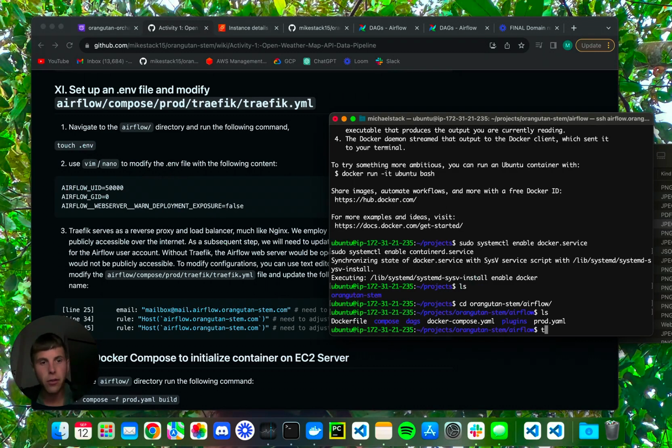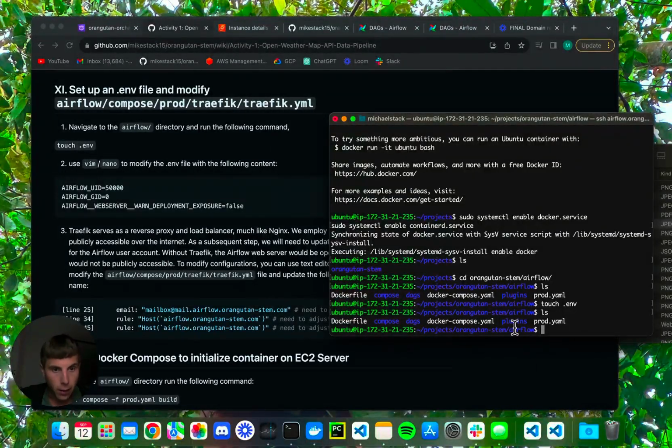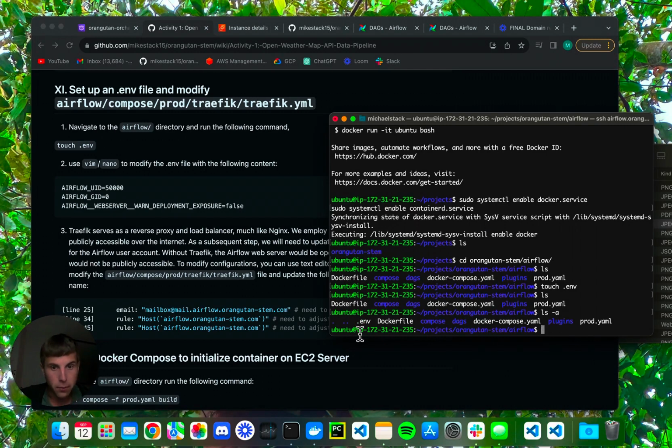So to do that, since we're on a Linux server, I can just type touch .env, which will just create an empty file. So if I see it now, I should just see a .env file somewhere, but it's hidden. So if I do ls -a, that will show all the files that are even hidden, like environment variable files. So that's just another shortcut to seeing that it's there.